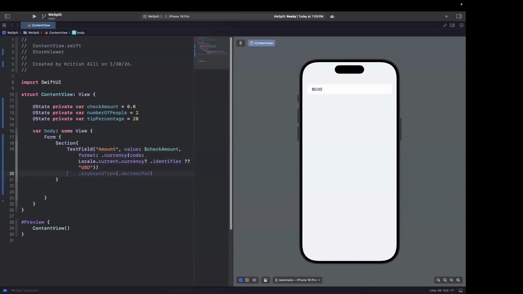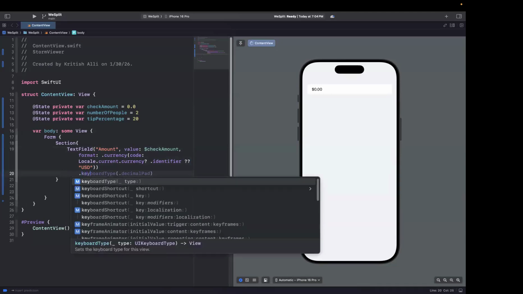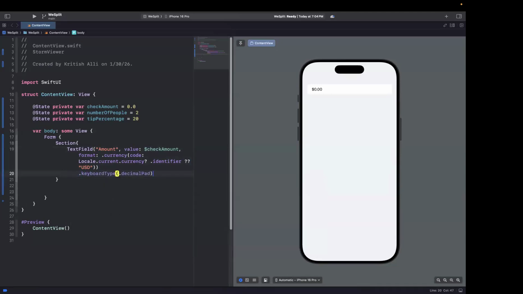And we can always make this prettier, because say we only want the user to enter numbers, right? We don't want people typing something like hello, because that would crash the program. So we'll change the keyboard type to dot decimalPad, so the user can only enter numbers instead of strings.